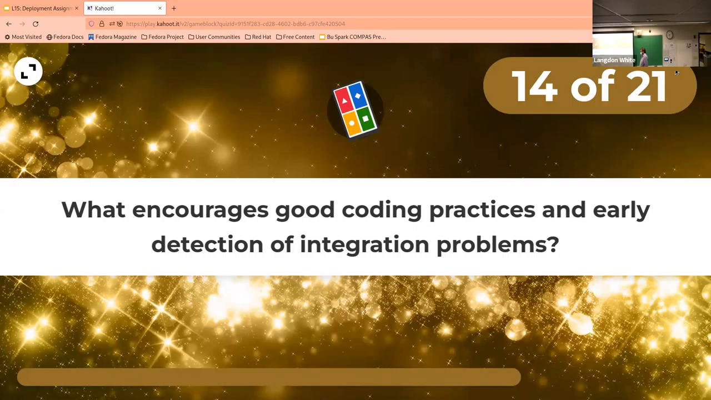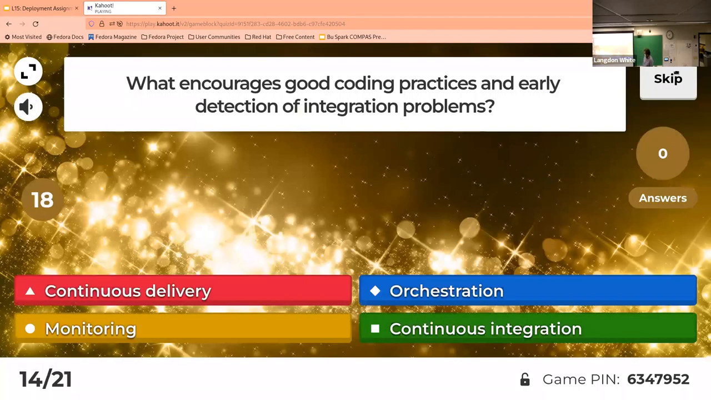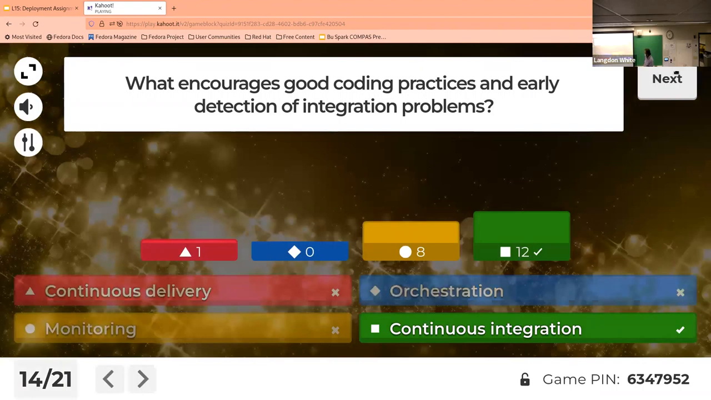So what encourages good coding practices and early detection of integration problems? Continuous delivery, orchestration, monitoring, or continuous integration? Continuous integration is the correct answer.